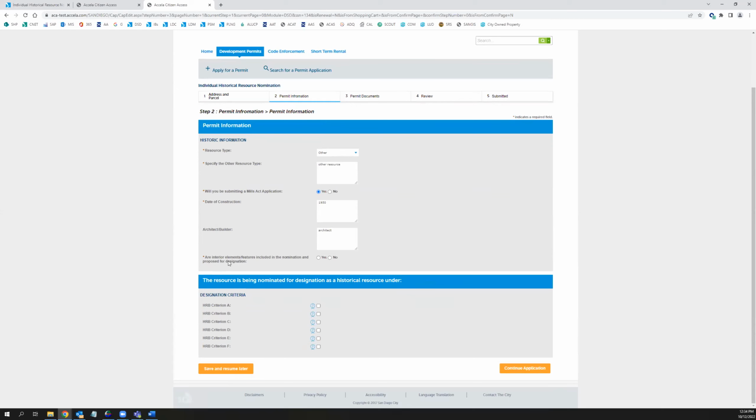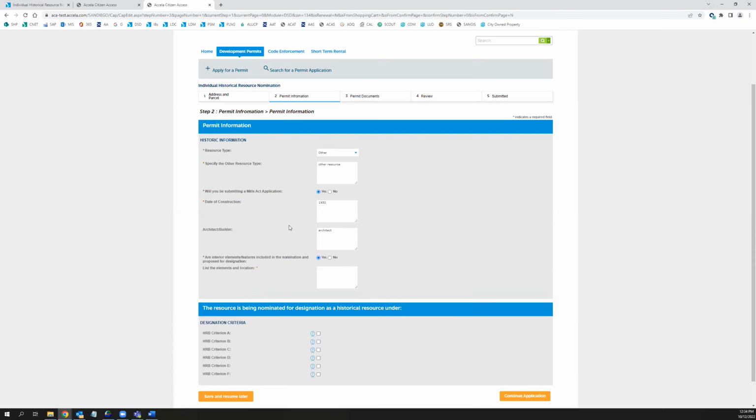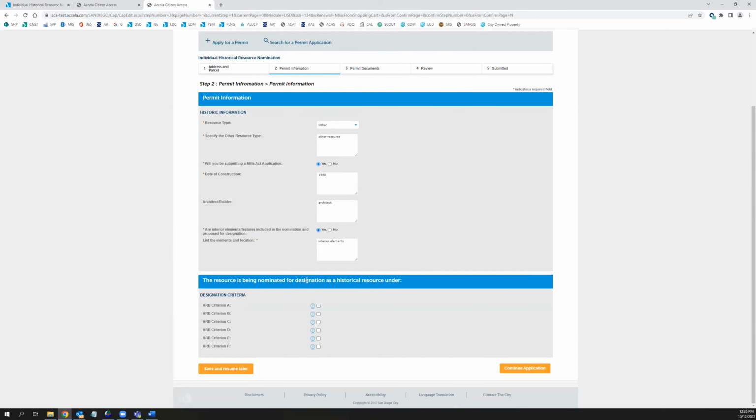And then also if you're going to be nominating any interior elements, you can say no if there aren't. If it's yes, however, similar to the other resource type, we have an additional field where you can provide some more information as to what exactly you're going to be nominating or including in your nomination. You provide that information. You then identify what designation criteria you're submitting your nomination under.